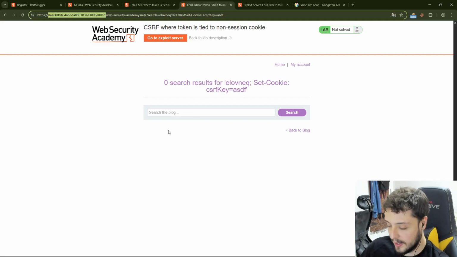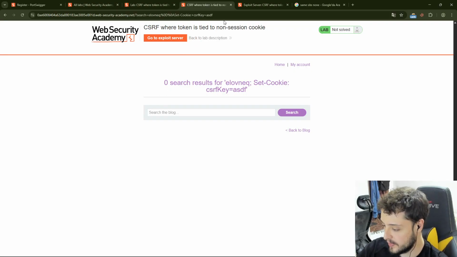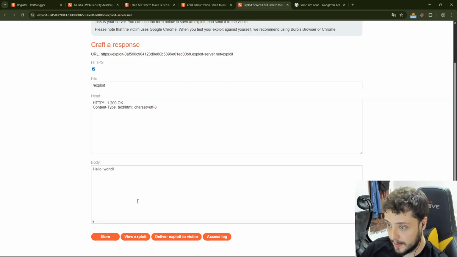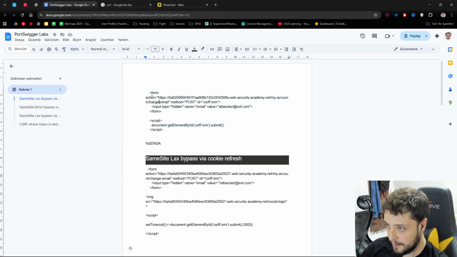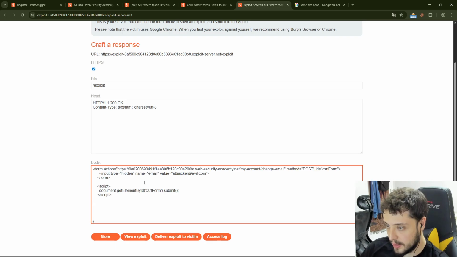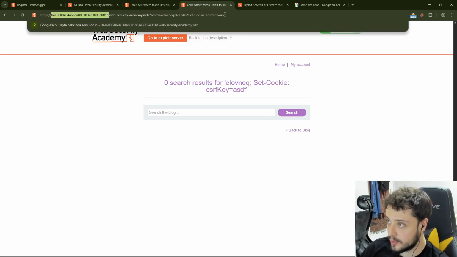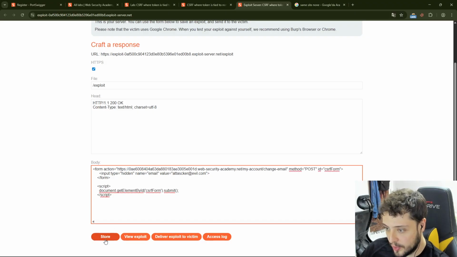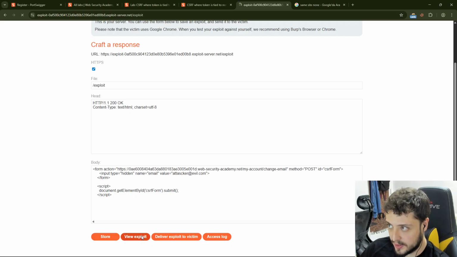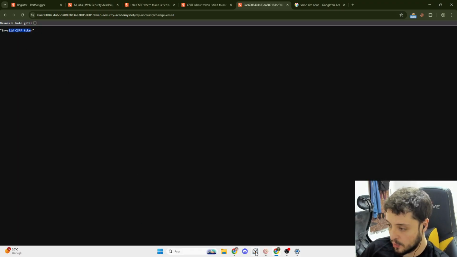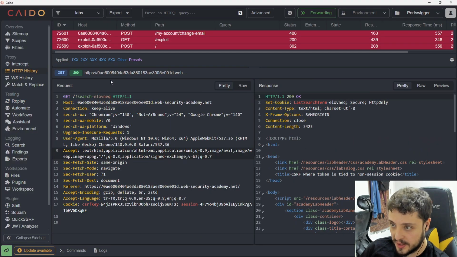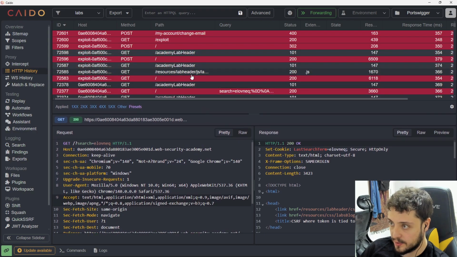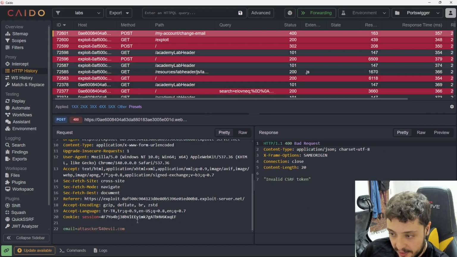Let me show you what we said. We have the CSRF key here. So if I craft the same payload and just change the domain, what do you think is going to happen? If we click deliver exploit, it will get invalid CSRF token. Why is that? If you go to HTTP history, change email, here, as you can see, it didn't add the CSRF key. The token is not added.